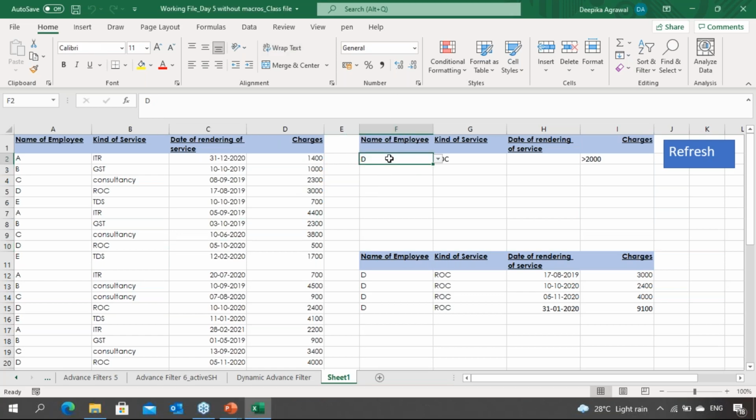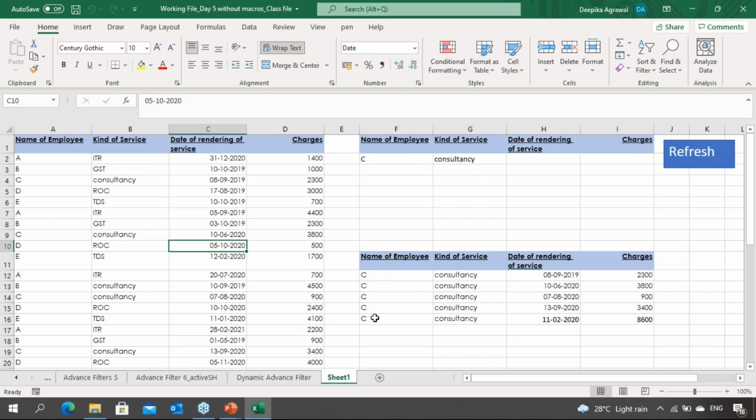Let me see what I can give. I want to give C with consultancy income and removing this charges thing. So this is what I want to get done, and I'm pressing refresh. So I'm getting C where they have rendered consultancy services. These are the charges. Now when I save this file, I will save it as a macro enabled workbook only.